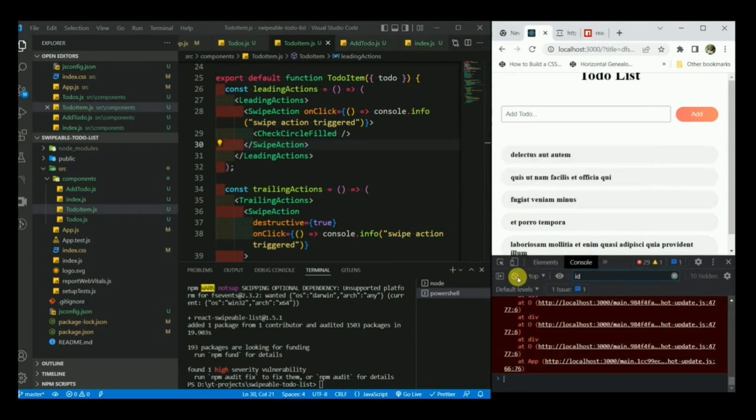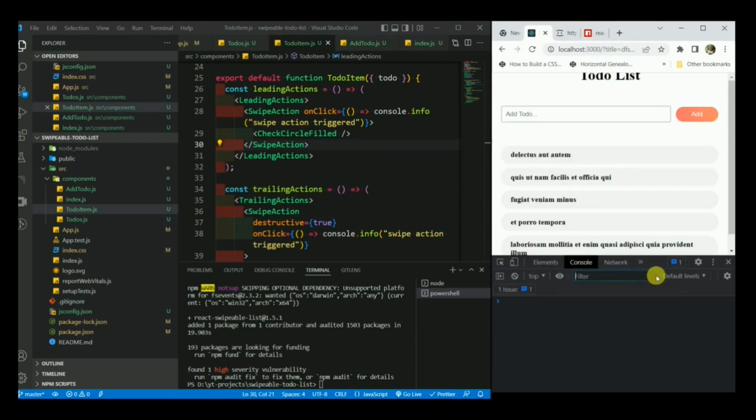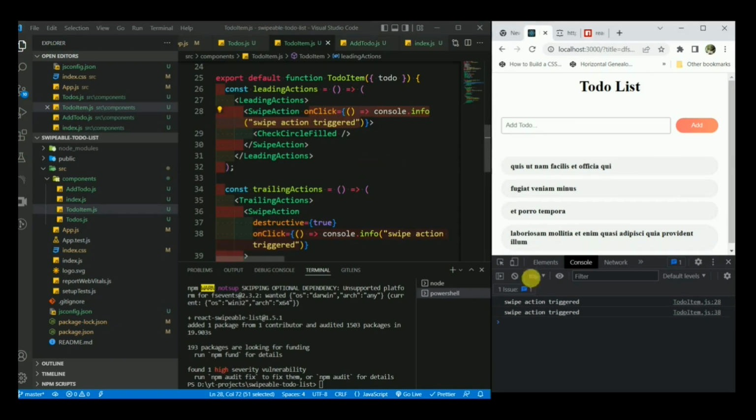Clear it out. Whenever we swipe, the onClick is getting triggered. This one, onClick. Inside that we have given console.info swipe action triggered. See, whenever we swipe, this onClick gets triggered.